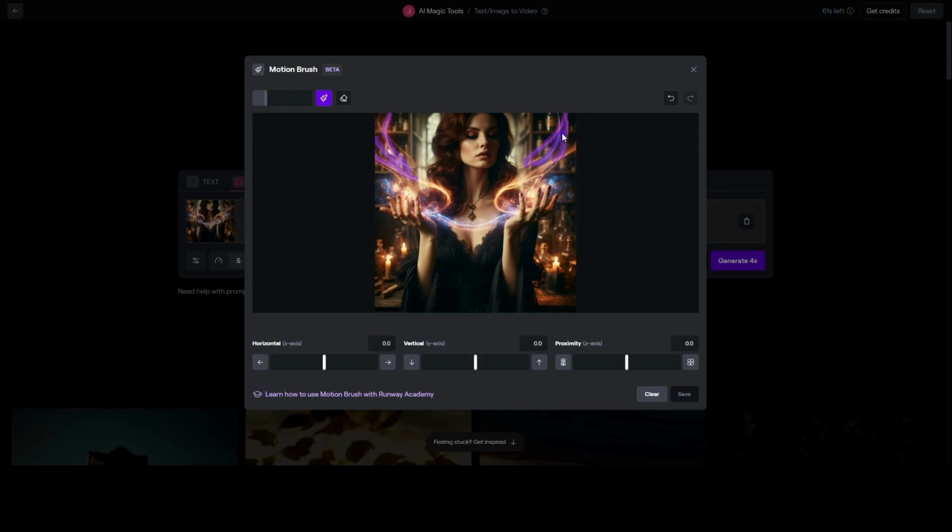So now that we've got some of that highlighted there with the motion brush, we can come down here and you'll see that you can determine how you want the motion to appear. They've got a horizontal where you can move it from left to right, a vertical where it can go up and down, and then the proximity where it zooms in and out. I want to do just a subtle movement, so I'm going to go horizontal 1 and then vertical 0.5, and that should give us enough of a swirling, magic-like motion where it'll be a noticeable change from the image to an animation. So I'm going to go ahead and hit save here, and then we're going to generate that.